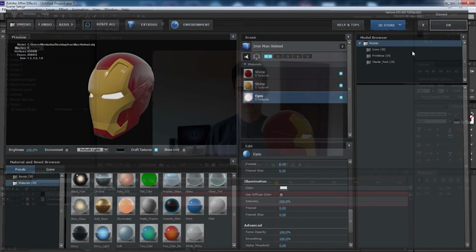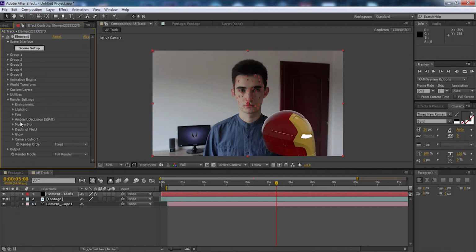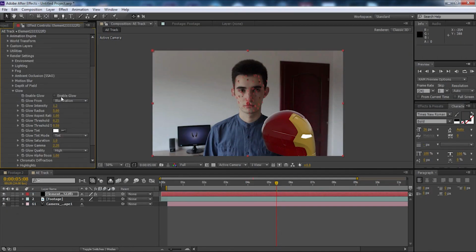And the eyes are basically just complete white now. So when we hit OK and go under the render settings and the glow, we can turn on the glow and we can say glow from illumination instead of luminance. That way we have much more control over the color, the intensity, and all that stuff. And it doesn't completely make the helmet glow as well.